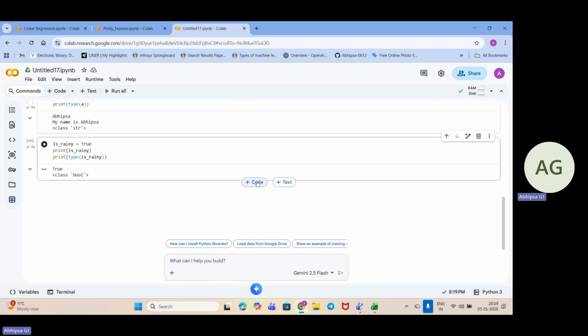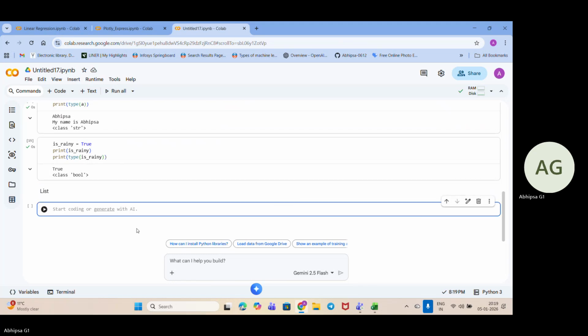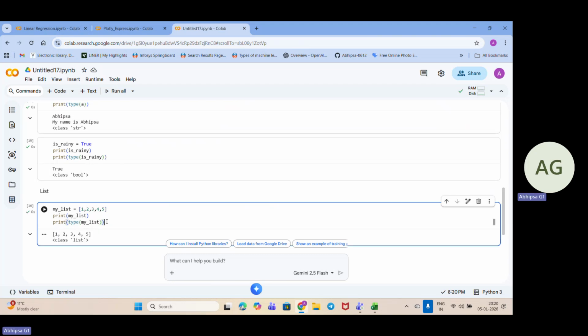Coming down to list. Suppose I am taking, okay, sorry, my underscore list is the name that I am taking. So I am trying to take it like that, and I want to just print it. So it is printing me the list.